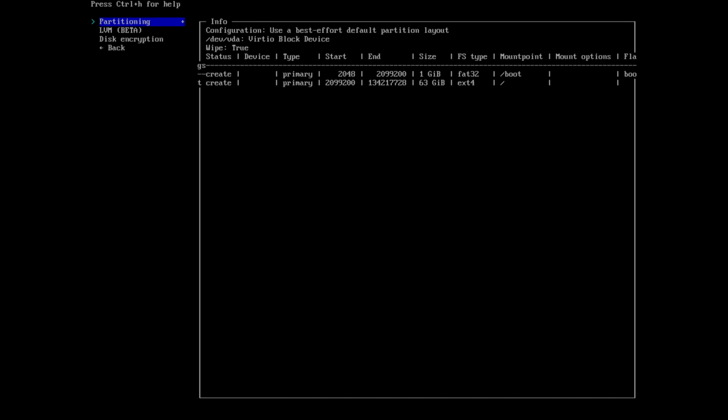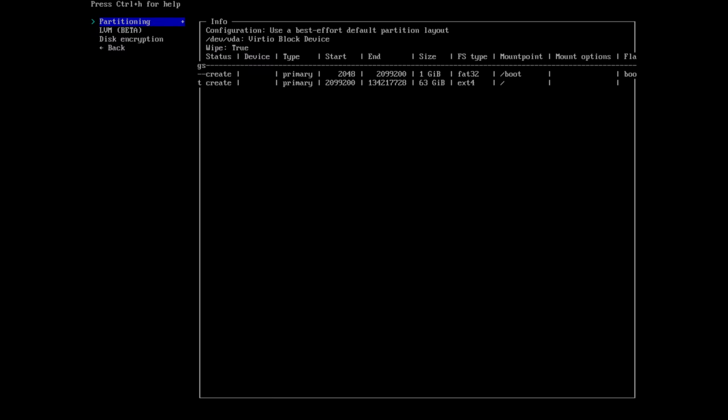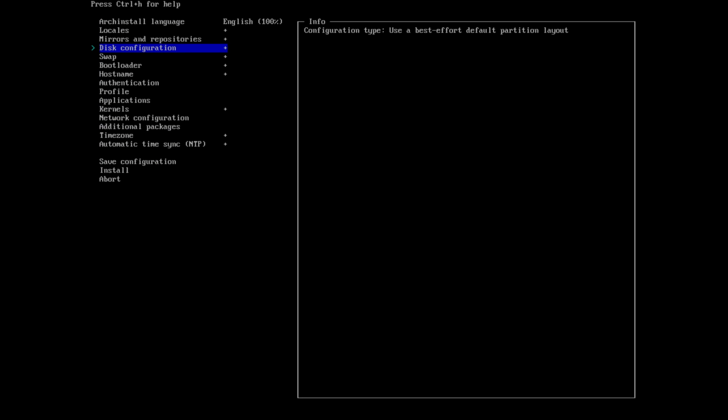And this looks fine to me. Notice that there's no swap partition. I think it uses a swap file by default, which is also fine. There's really no need to create a separate partition for swap anymore. You can also set up disk encryption here if you want. I'm not going to, though. Yeah, swap on ZRAM enabled. That's fine.